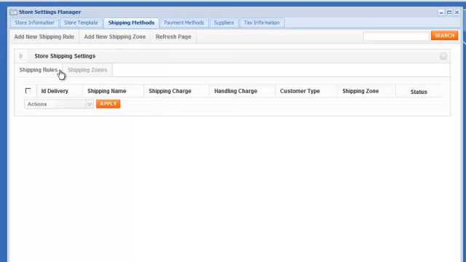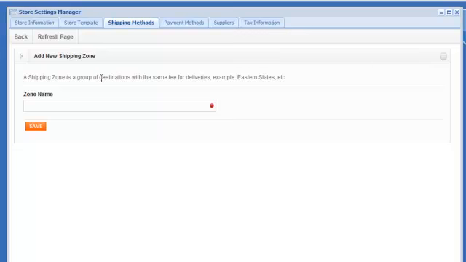So you've got shipping rules and shipping zones. We need to start with shipping zones. You could think about a shipping zone as a collection of states or geographies or all states, but you need at least one shipping zone within the product. So for example, I'm going to add a shipping zone, and I'm just going to call this all states.